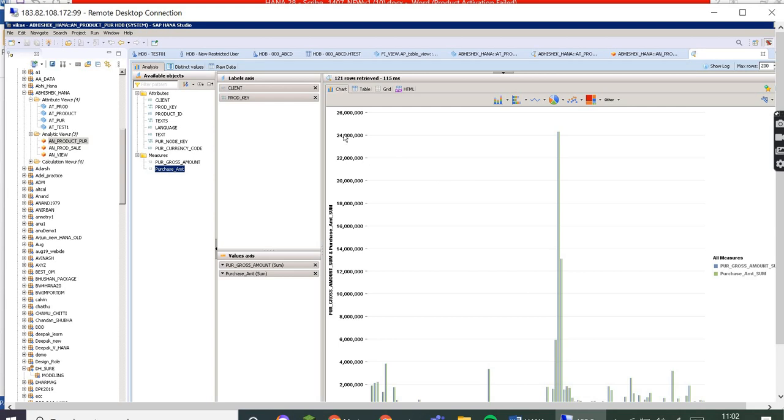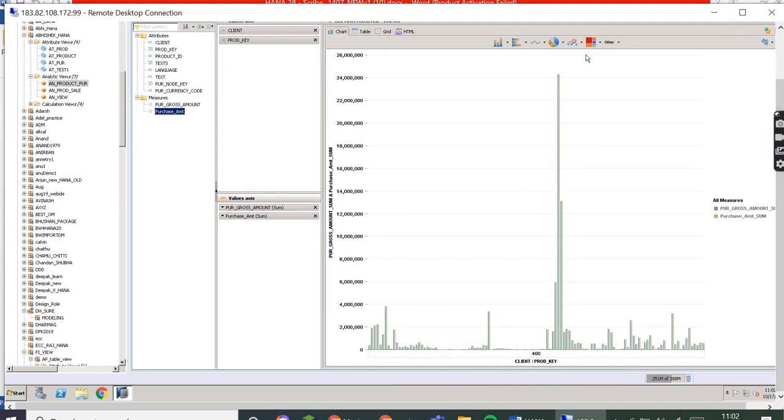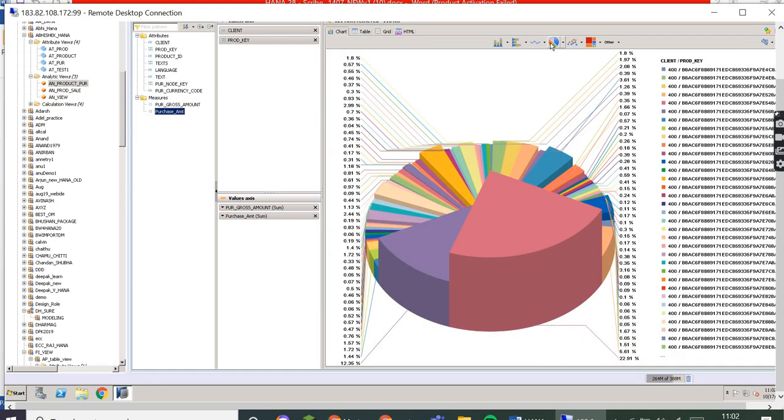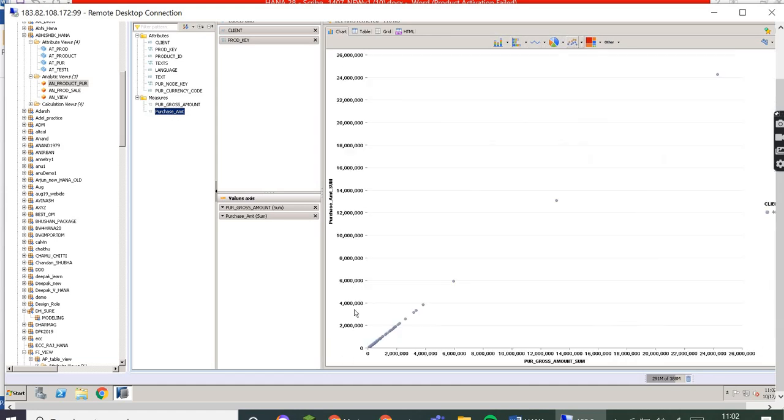You can find which is the maximum sale, right? This product has maximum sale and other products have less sales, correct? So you can find this data in this format. This product has maximum sale, like here 24,000.